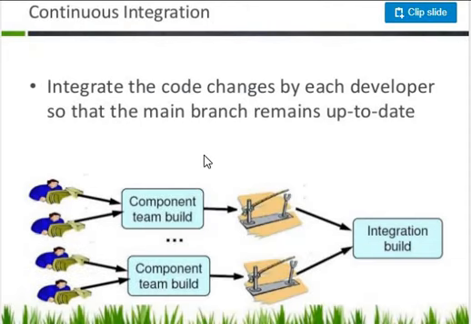Yes, it integrates the code changes by each developer so that the main branch remains up to date. So this is the example I have shown you. There are multiple different developers working on a particular project. They save the code and commit the code into the central repository called GitHub, right?